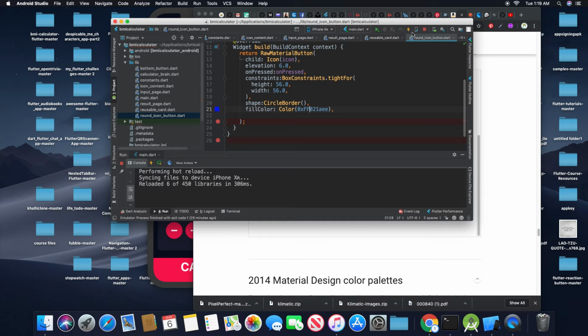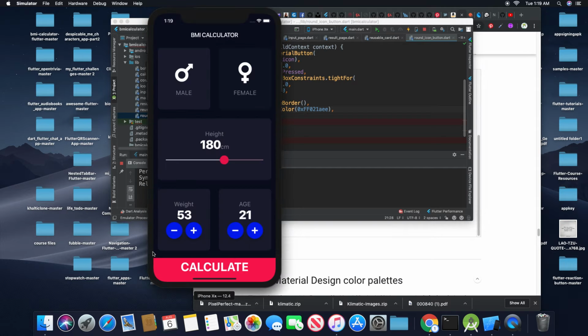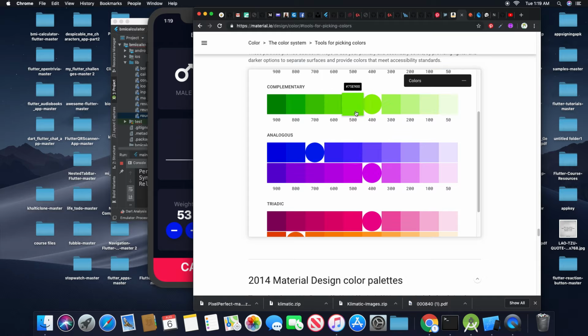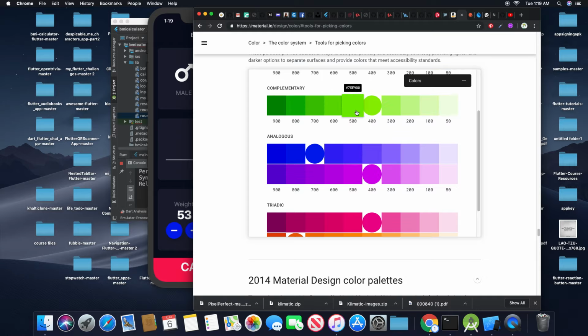So let me just reload the app. You can see this is it. So we can change a lot of them. Like for example, let's take this. These are all complementary colors. Let's take this one.